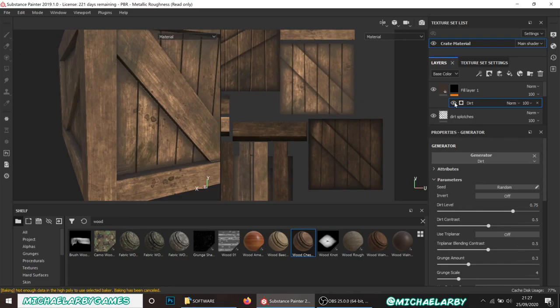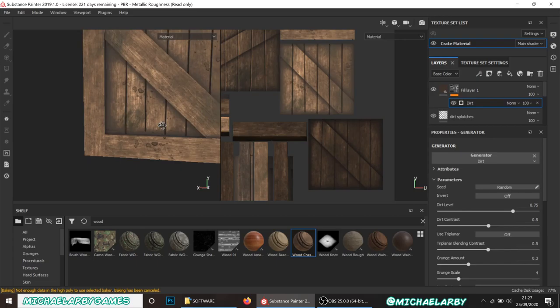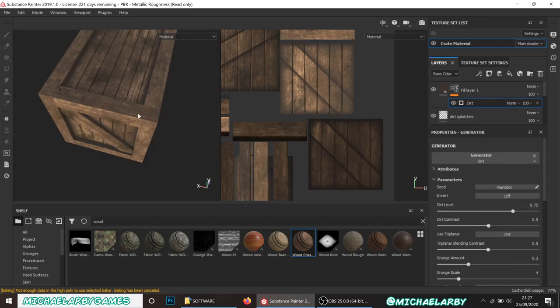We turn that on and off. And you can see it's just a general kind of stain. And the good thing with the dirt generator is it looks for all the kind of the corners and adds the dirt in there. So it gives a general griminess, a general grubbiness to the whole thing.